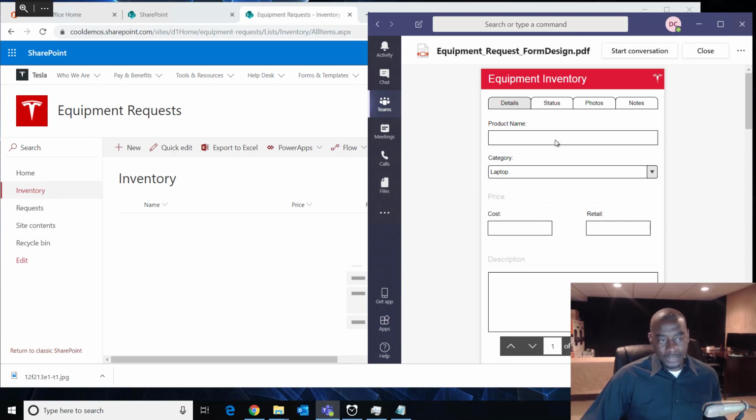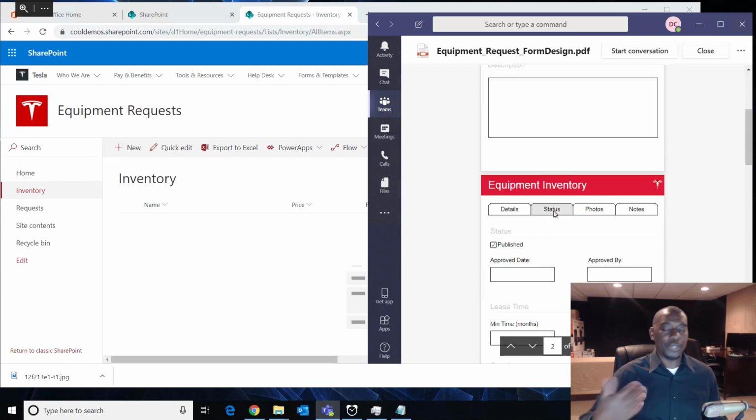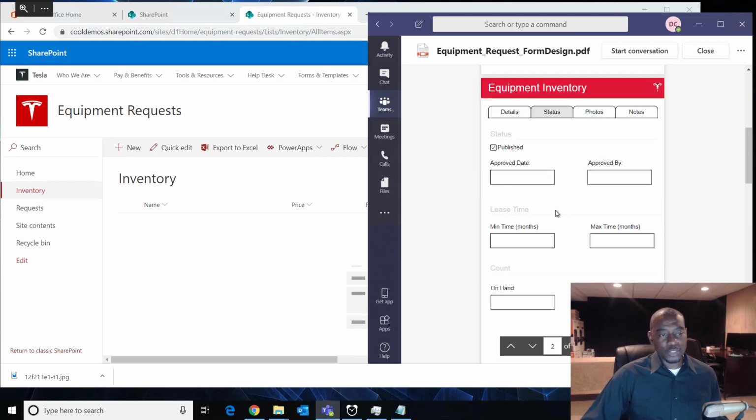So here you've got the product name, and then what's the category of the item, what's the company's cost versus the manufacturer retail cost, a brief description of the item. A lot of this stuff is what we're inputting, so the requester can get a sense of what they're actually getting. And then this status is going to be the status of the item, and again, from the perspective of inventory, is it active? That's the publish flag.